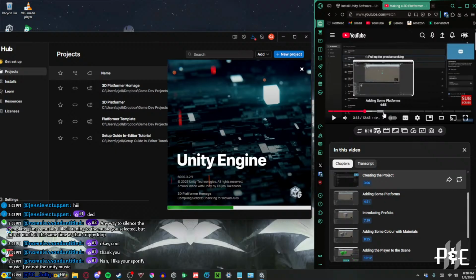Uh-oh, encoding overloaded. That's no good. Is it because I keep trying to make new Unity stuff? I think that's the problem.